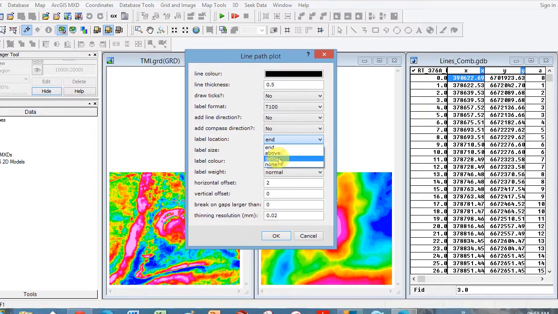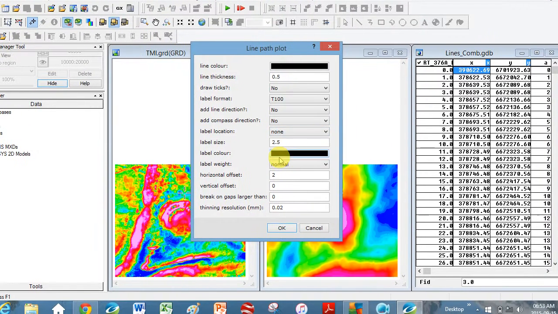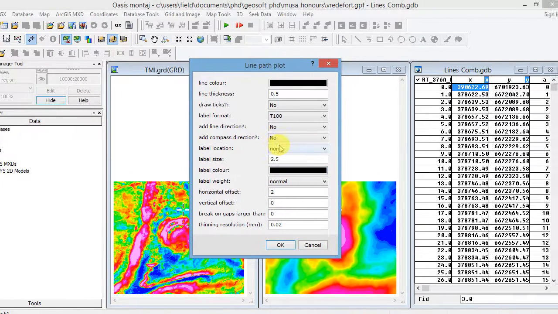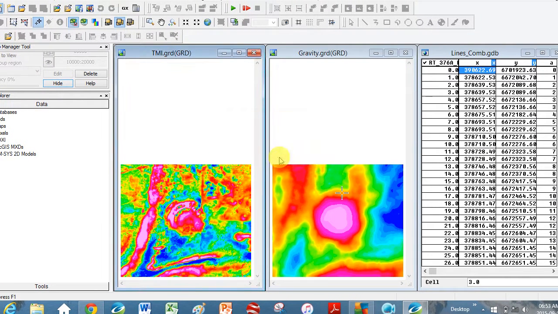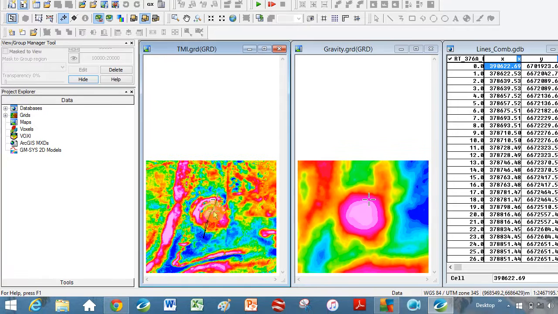Oh, sorry, yeah, label location, go to none. Sorry, I clicked on the wrong one. Label location, none. Click OK. And you can see it's added the line across here. There are two squiggly lines on top of each other, one more straight, one more squiggly.